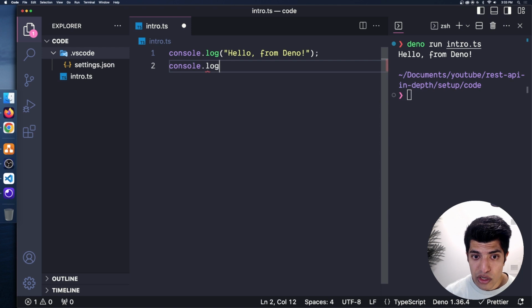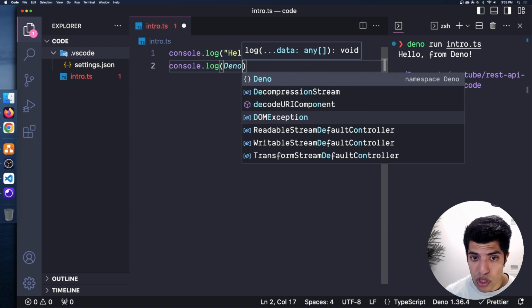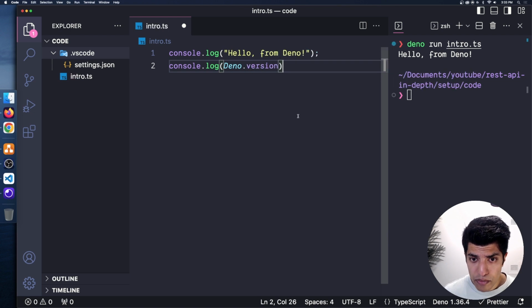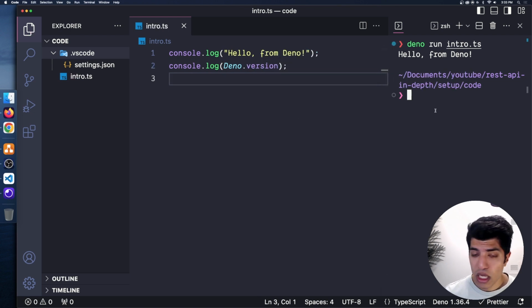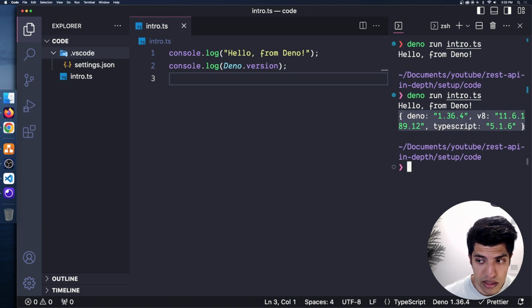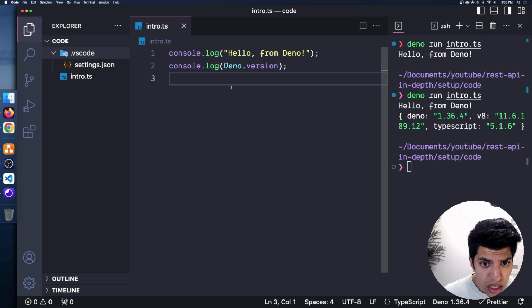One more thing in here is I'm going to just do Deno dot console log Deno dot version, just to really show that we are grabbing things from Deno. I'll save that and rerun it. This is going to show all the information for the current Deno version that I'm running, the V8 engine behind the scenes, and the TypeScript version as well. And again, if your version doesn't match, as long as it's this one or newer, it should be fine.